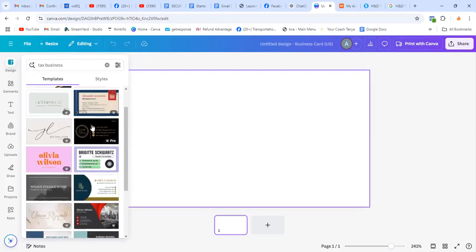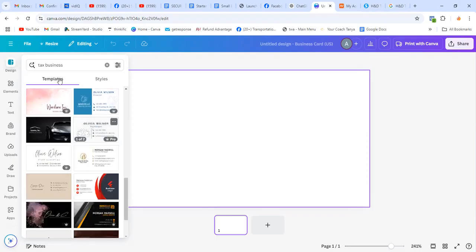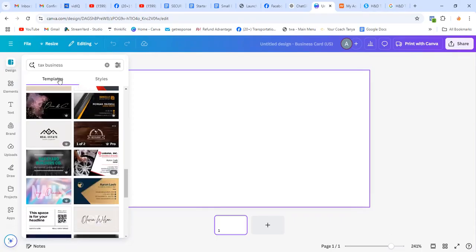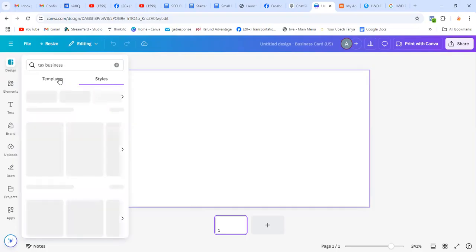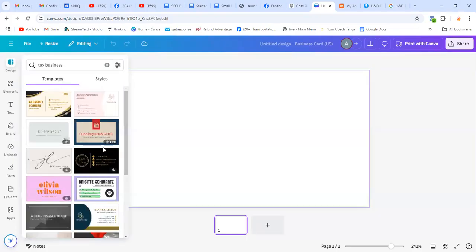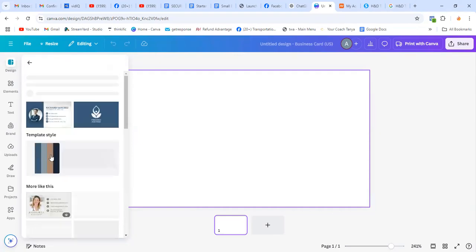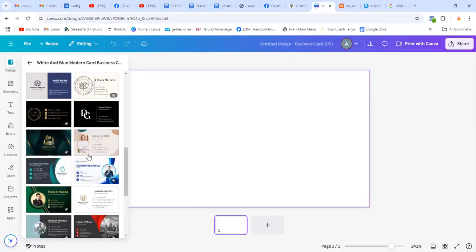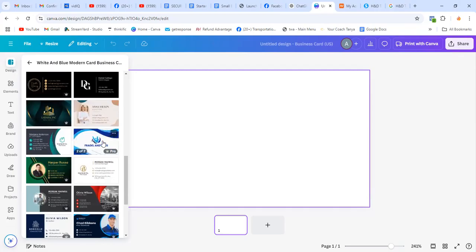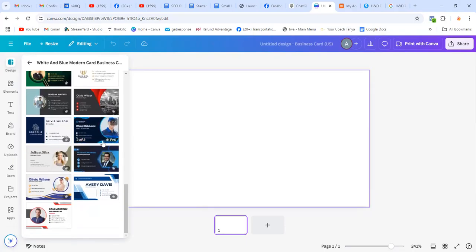So I'm going to choose one with the picture. It's weird sometimes. I tried earlier and it gave me a better thing, but this is fine. So I'm just going to choose this. Sometimes when you choose one, it gives you other ones. I'm just going to choose one. I like this one.